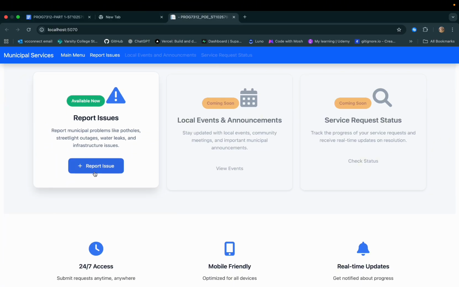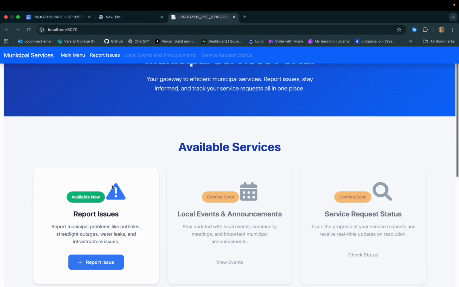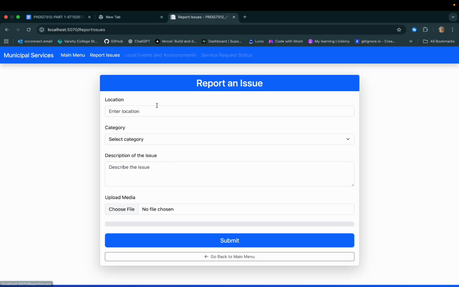You can either click this button to get taken to the report issues page, or you can use this navigation bar. It both works. So I'll just show you that. I'll also show you the screen size is changing accordingly. So as you can see, it takes me to this page, and I'll just show you the nav bar works also. Yeah, it takes me also.